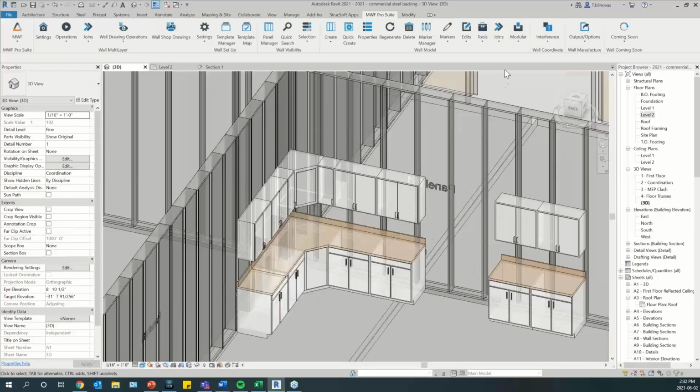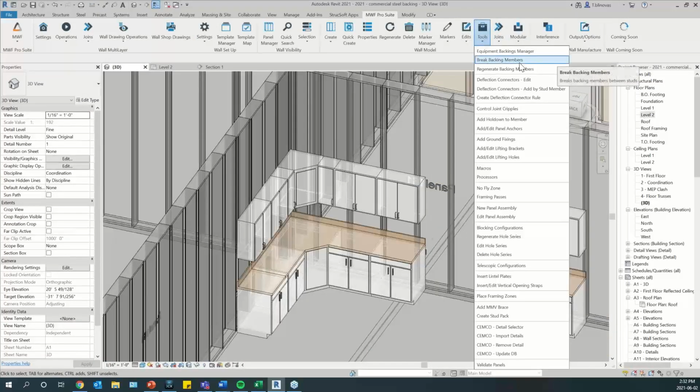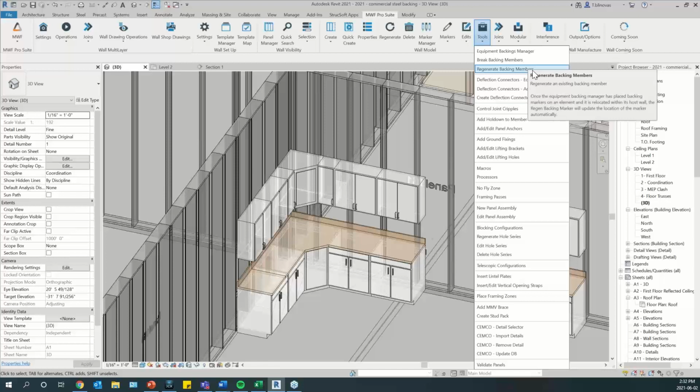So the other options, I'm just gonna quickly mention them. The break backing members, it will break the backing in between studs. So you would get, again, a piece of backing, but it will be split every time you have a stud in between. And the regenerate backing members, this is in case you did some changes.